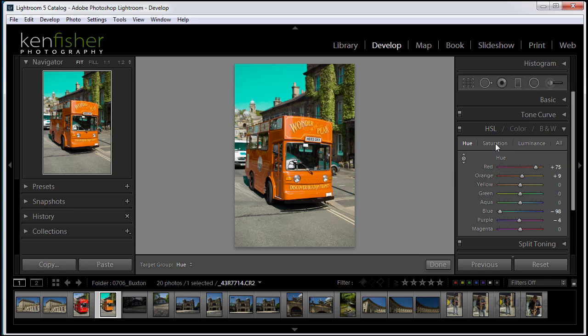Now saturation, again we can go down to desaturate or up to oversaturate. I'll desaturate it a little bit, so I'll leave it about there. And then luminance, we can drag down for making it darker or up for making it lighter. I'll go a bit darker so we can actually change the bus to a brown colour.